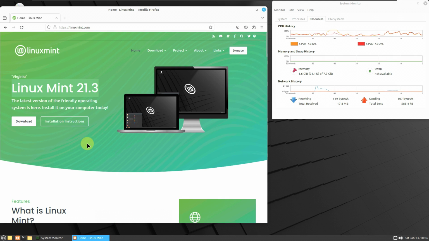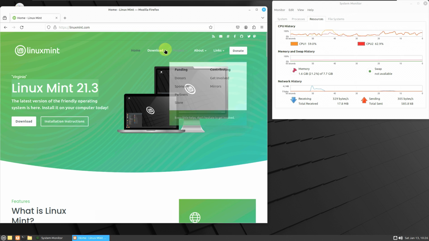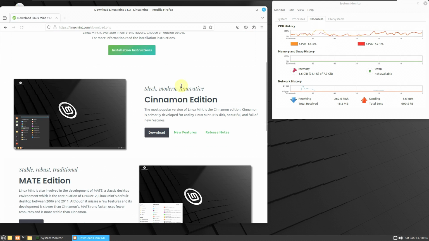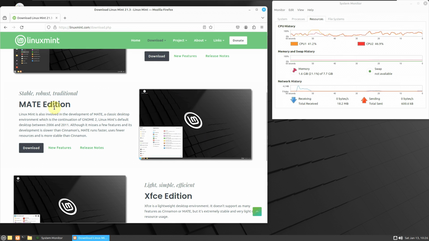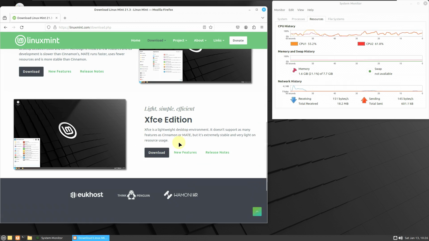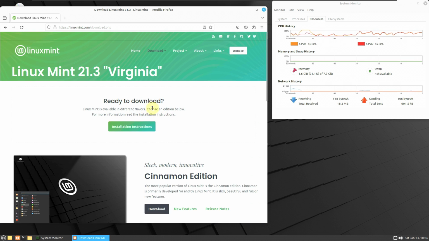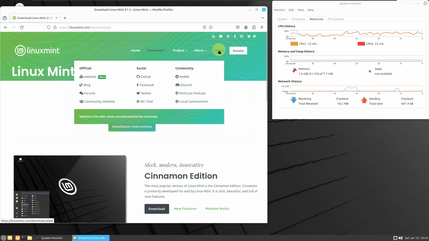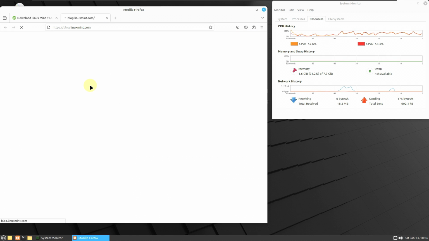So let's go to the downloads, Linux Mint 21.3. So here you get a Cinnamon edition, MATE edition, and the XFCE. In order to get some of the blog or features, let me show you that first. Let's go to the blog and read some of the information.